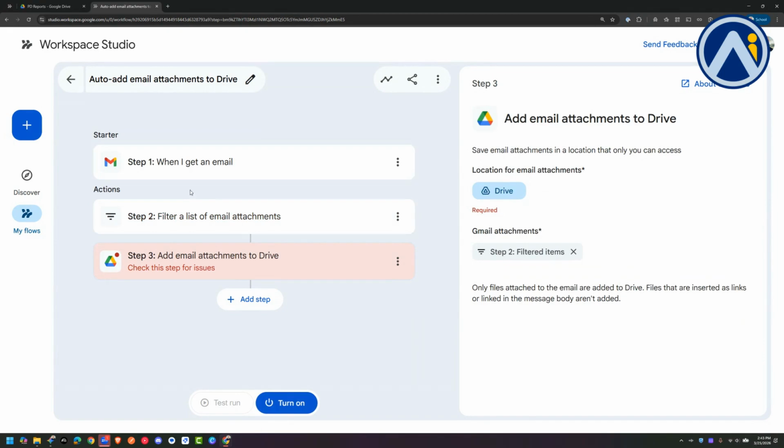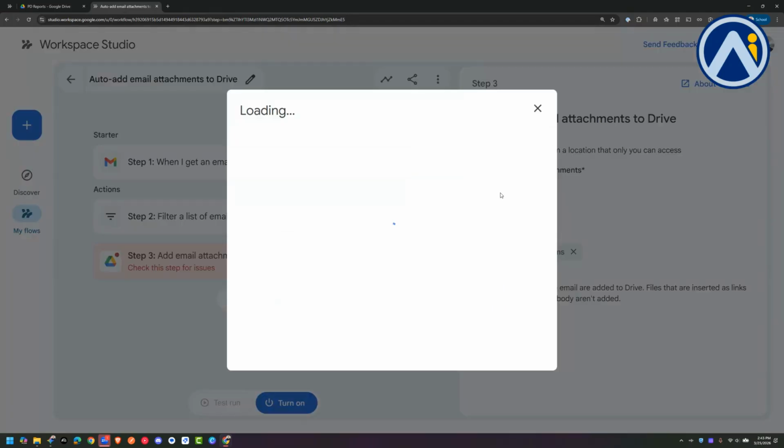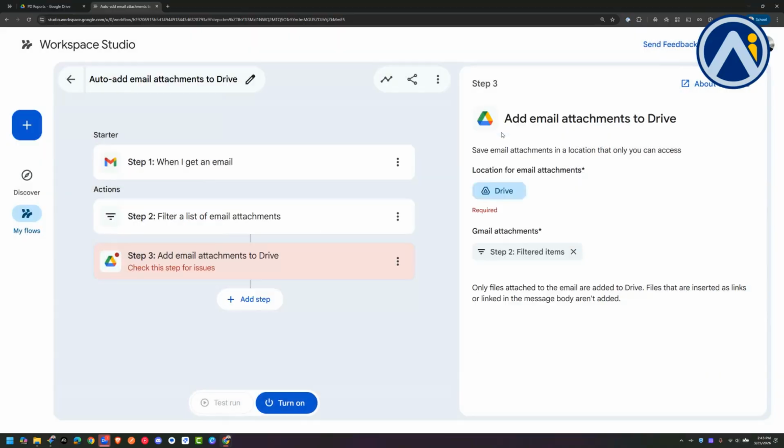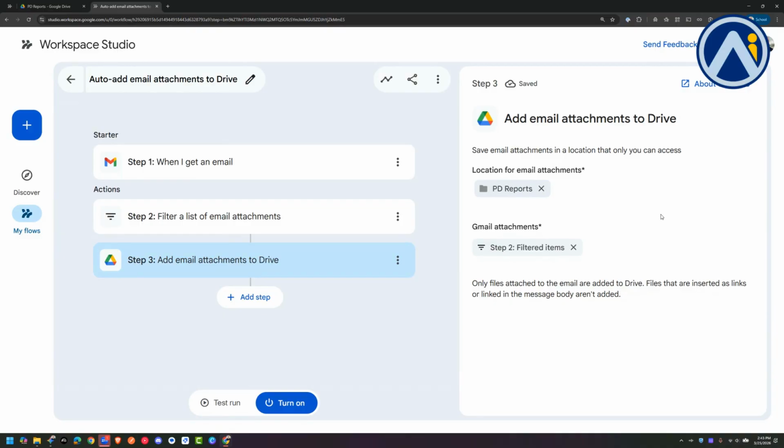So by following the first 2 steps, again, it's looking at my email. It's finding that attachment, listing it out. And then it's going to, in this step 3, add that email attachment to Drive. So I'll go ahead and hit Drive. And I created a brand new folder in my Google Drive called PD Reports. That's where I want this to go.